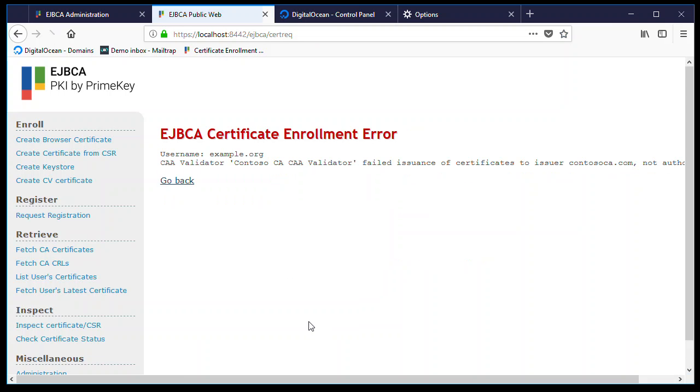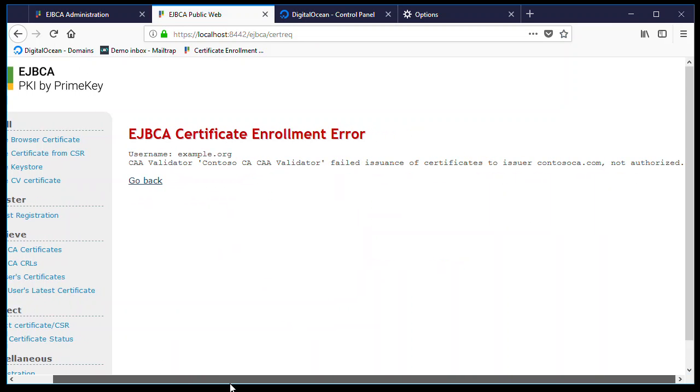EJBCA will fail like this. You can check the following message. It indicates that the CAA validator from this EJBCA instance has failed the issuance of the certificate because it is not authorized to issue a certificate for the requested domains, because ContosoCA.com, which is the identifier for this sample certification authority, isn't authorized to issue certificates for example.org according to CAA records.